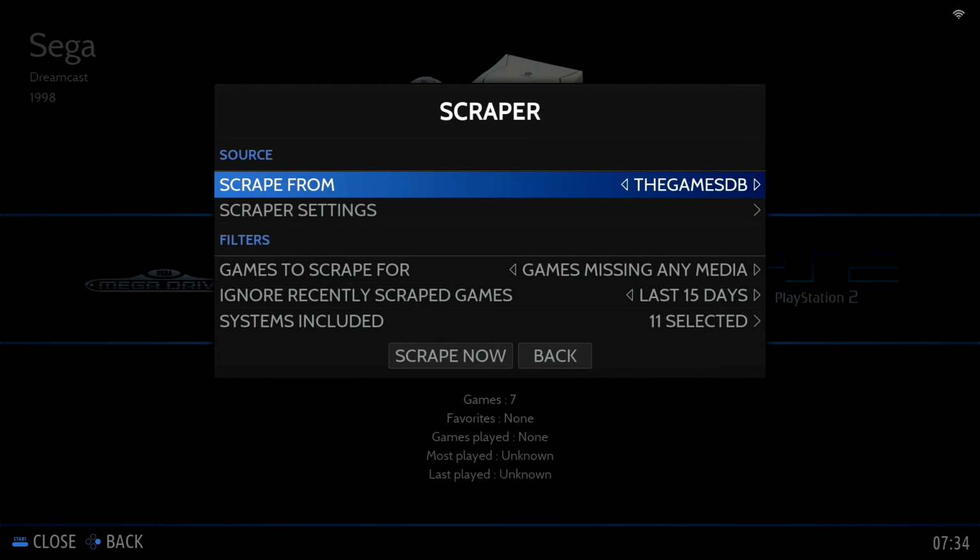You do need to create your own account with Screenscraper, but once you do, you can go in here, plug in your login information, and you'll be able to follow these steps that I'm going to walk you through on here really quickly with Screenscraper.